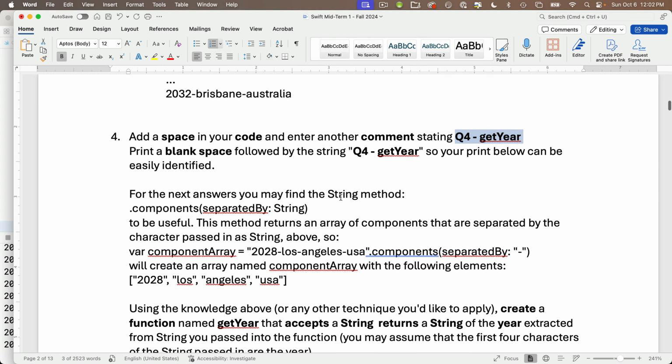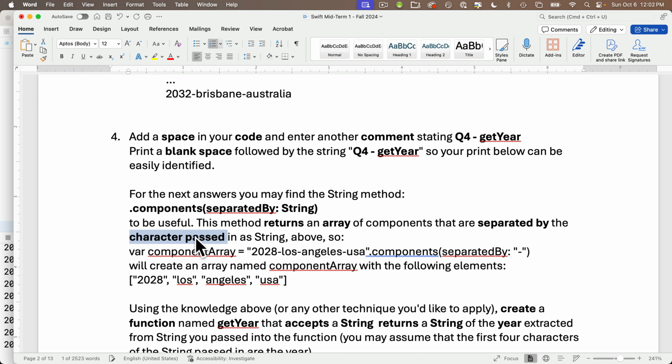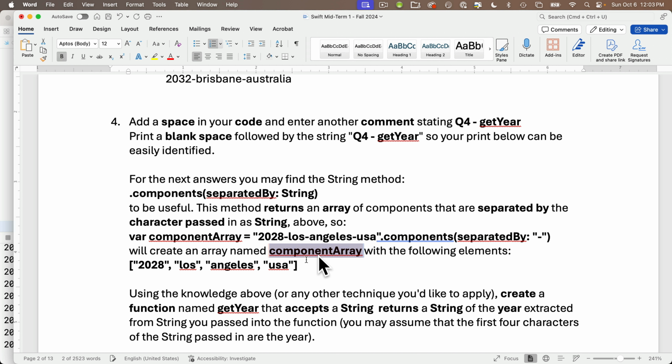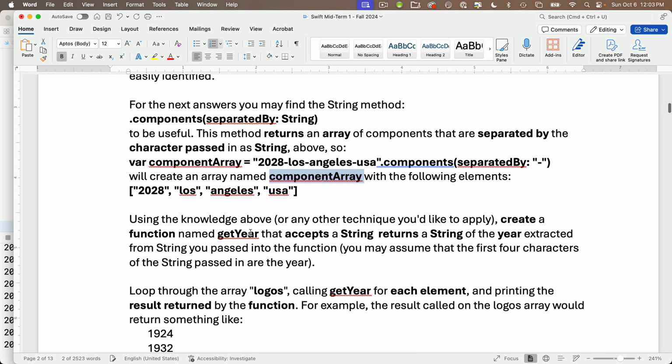So for the next answers, you might find the string method components(separatedBy:) to be useful. So this method returns an array of components that are separated by a character passed as the string above. So if we say var componentsArray equals, and then this string here, 2028-Los Angeles-USA, with dashes sprinkled throughout, and we say .components(separatedBy:), and then we put the string dash in there, what this is going to do is it's going to generate an array from the string with the following elements: 2028, Los Angeles, and USA.